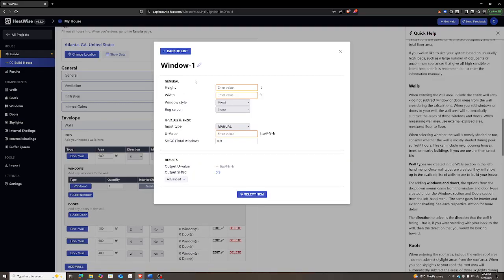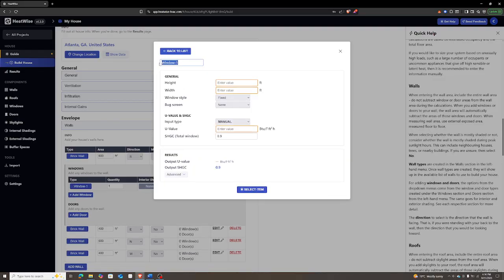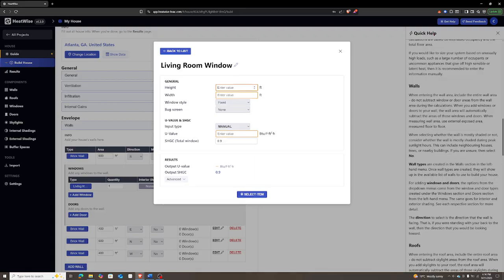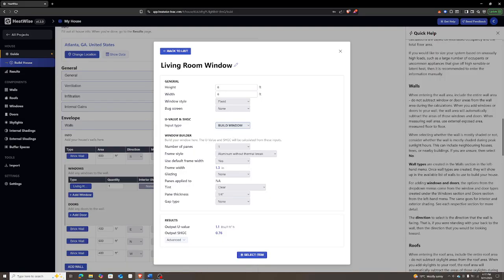So I'll hit create, and we will give it a name. Maybe this one can be living room window. And then we start inputting the information for this window. We'll say this is a pretty big one. This is the living room window, so it's about a 6-foot by 6-foot window. You can enter the information for U value and solar heat gain coefficient manually, or you can build the specifications of the window. This one's a little bit more complicated, but I will go with this for this example just to show you what it looks like.